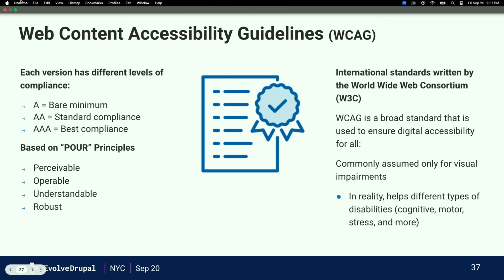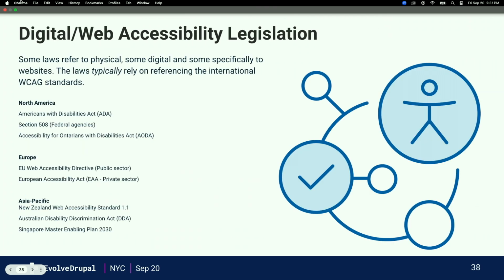So with these Web Content Accessibility Guidelines, there are 3 levels. A, which is that bare minimum, AA, which is standard, and AAA, which is best. And these are all based on what we call the core principles of perceivable, operable, understandable, and robust. All of these come together to create a set of guidelines that allow us to create these experiences.